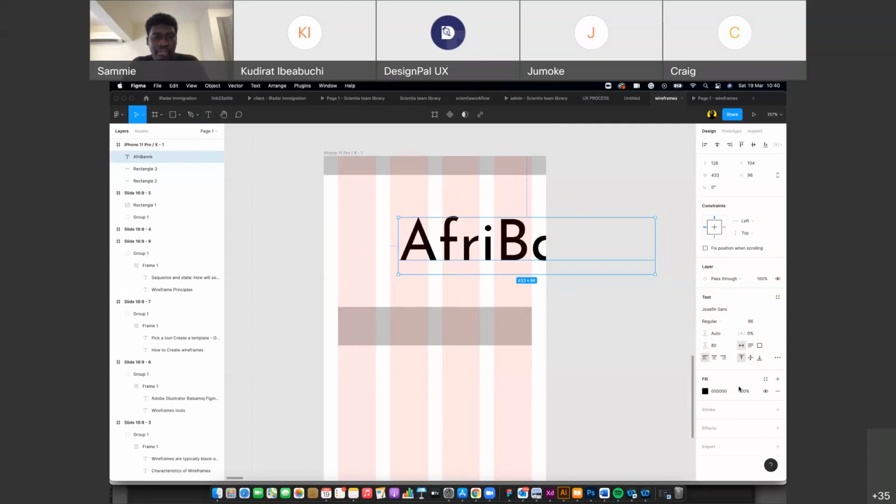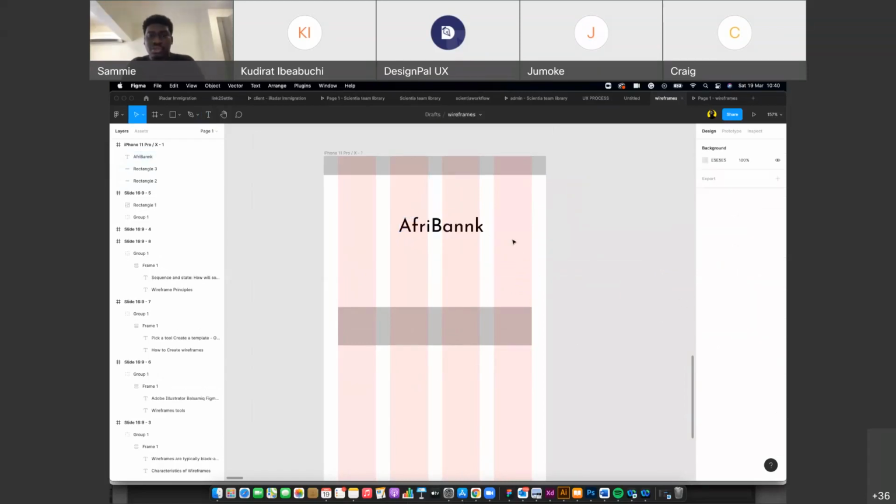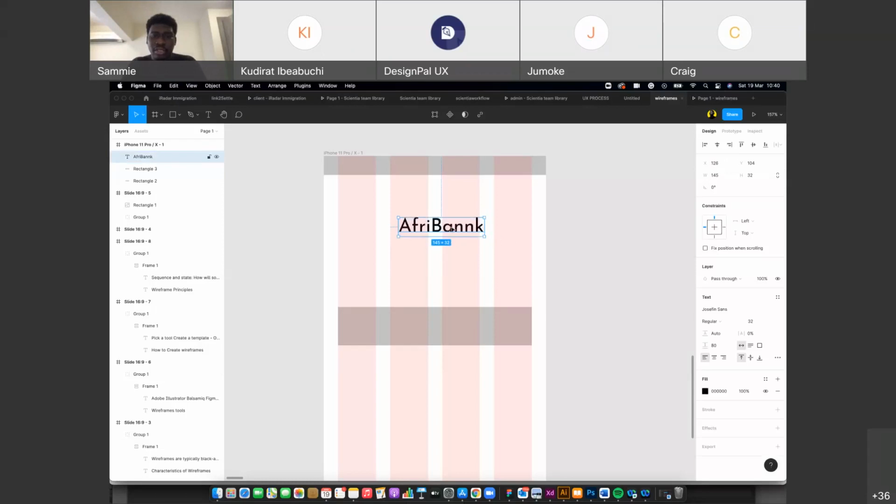But the right side of the screen is always very used. And okay, so let's look at Afribank. Mostly headers usually range from 24 to 32. So you could just have that on your thing.